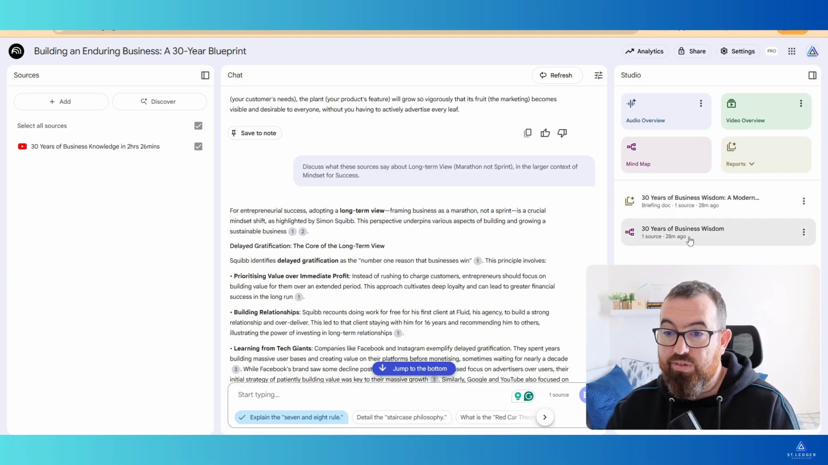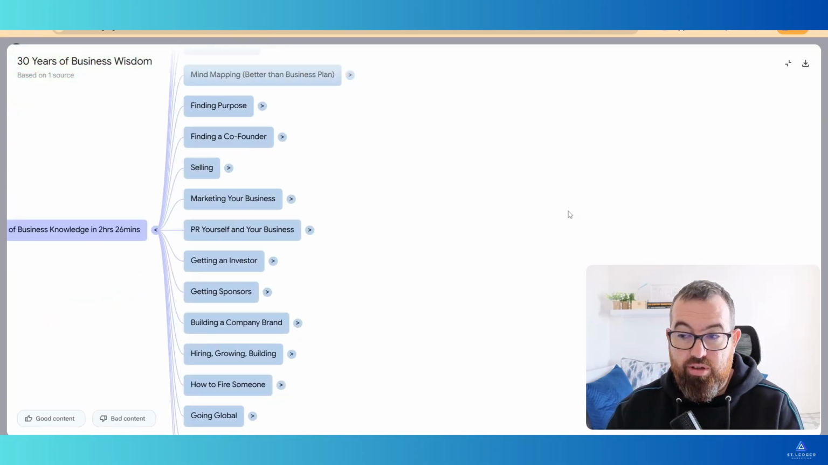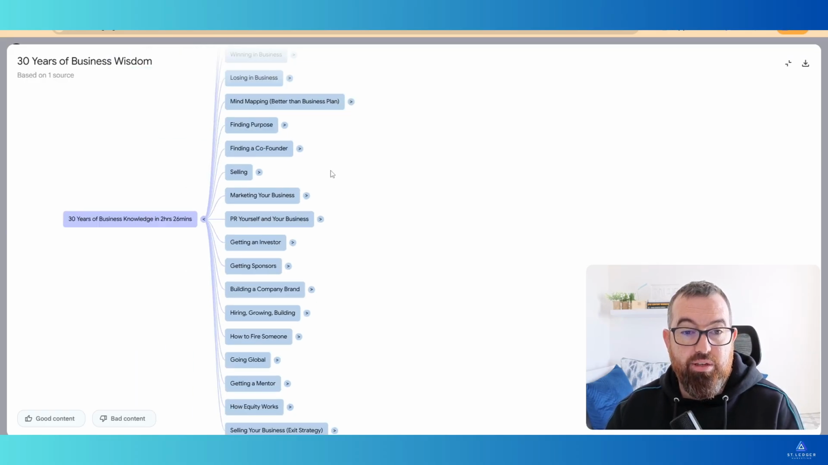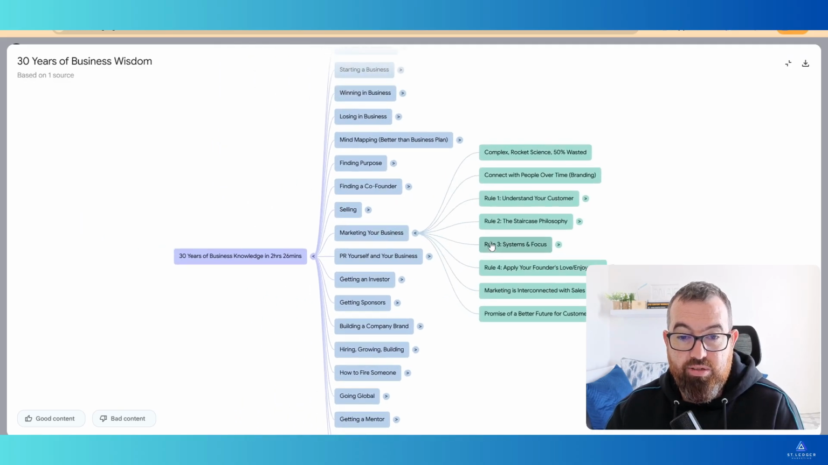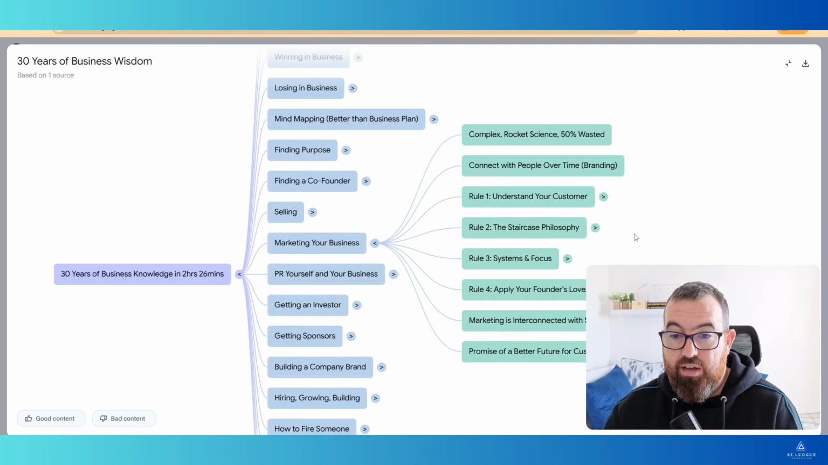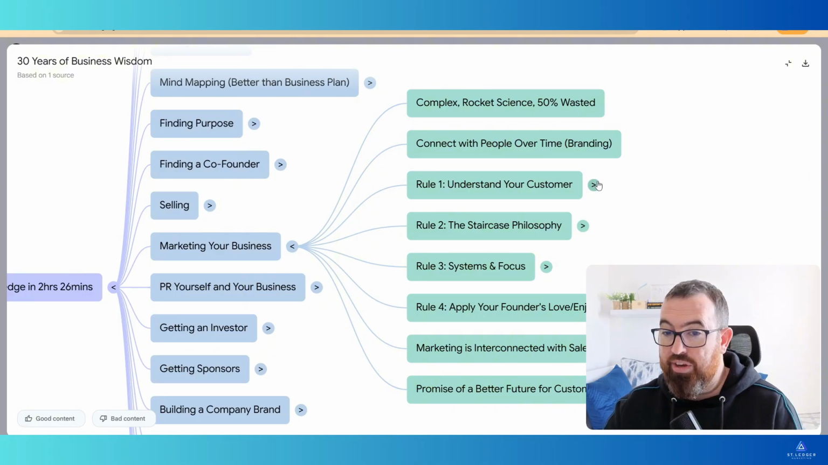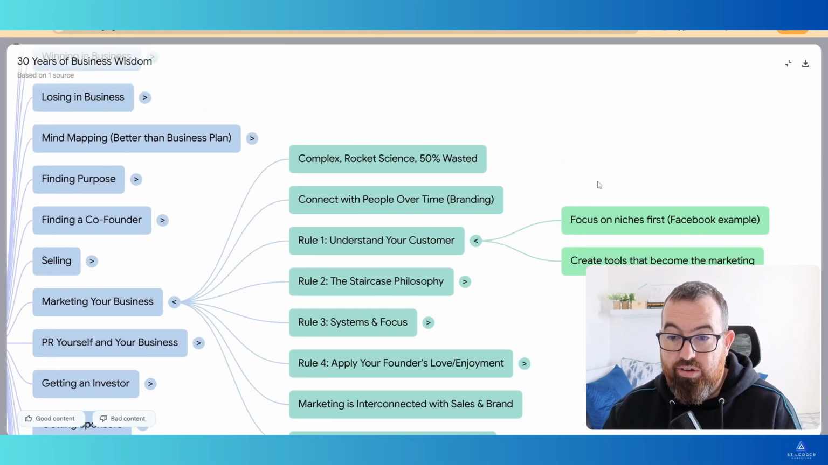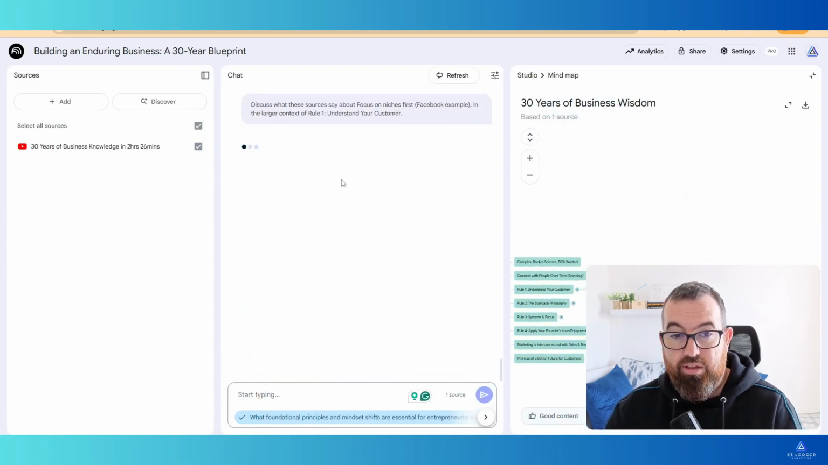One thing I really like using this for is the opportunity to mind map things. You can see here we have different options based on what it was done. Marketing your business, it breaks down all the different elements of it. Understand your customer, one of the key things. Click to understand, and it gives me 2 more options. We click on one of these options and it brings us back to the main chat.